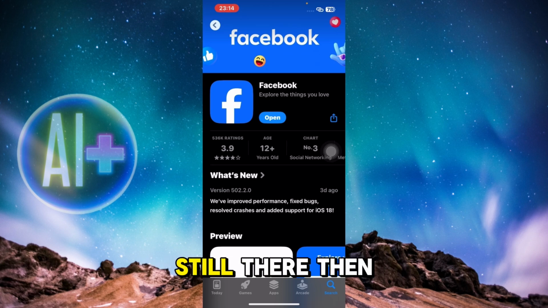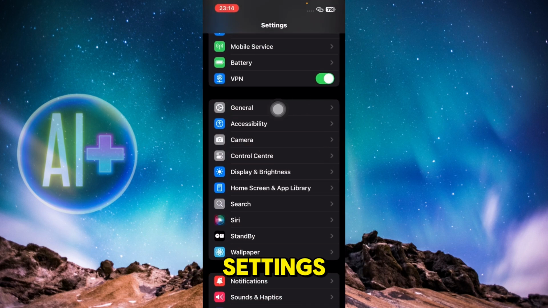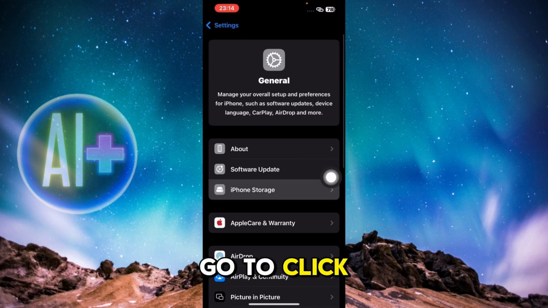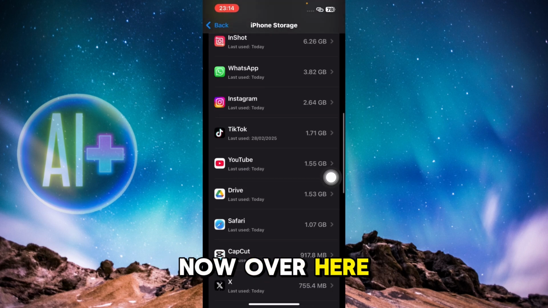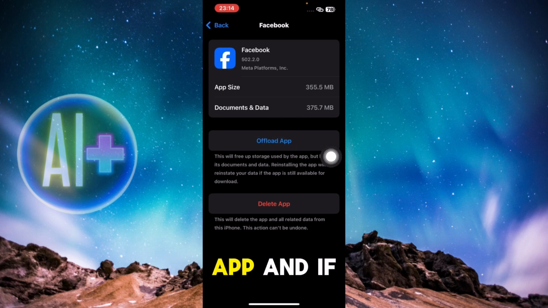However, if the issue is still there, then the problem might be in your cache memory. So in order to remove that, you can head over to your settings, click on general and then click on iPhone storage. Now over here you're going to search for the Facebook application and then you can either offload the app, and if you're using Android you can click on clear cache.